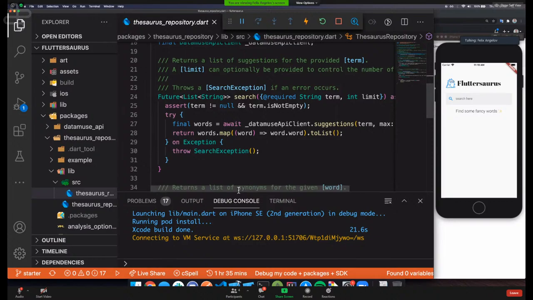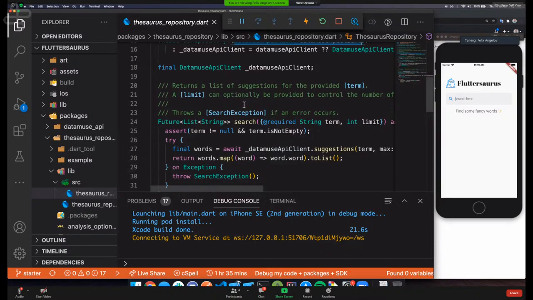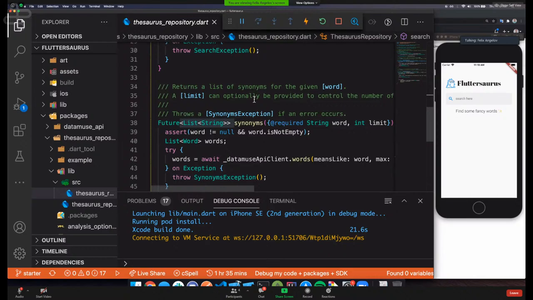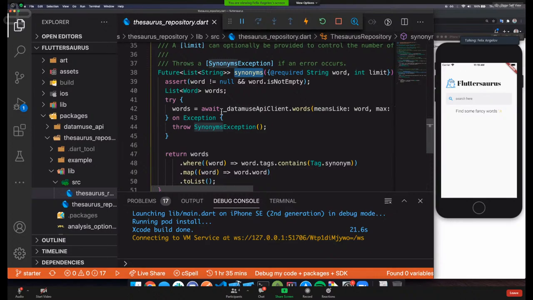Cool. Thank you. The simplified API that we've exposed in the repository is just: I want to be able to search for a term and get a list of strings back for suggestions. And I want those suggestions to be ordered by relevance. So the top one should be the most relevant, and the bottom one the least relevant. And then similarly, I want an API where I can look up synonyms. I don't care how we get those synonyms or where they come from. I just want a way to look up synonyms for a given word. And again, just get a list of strings back.